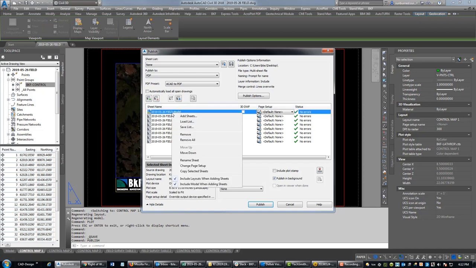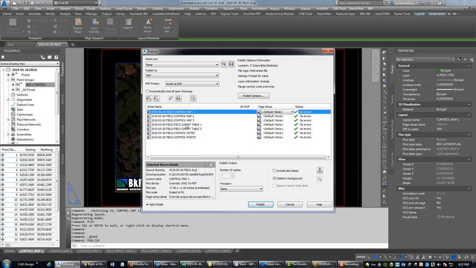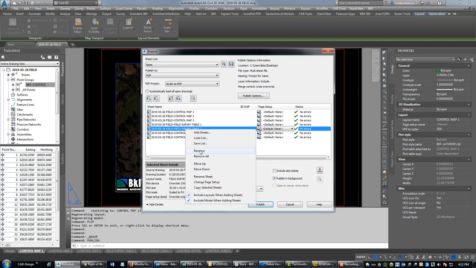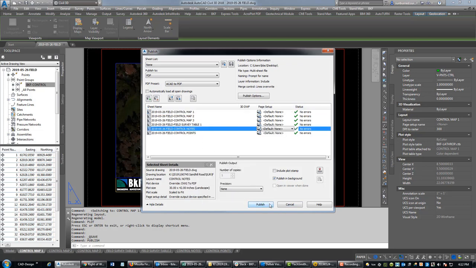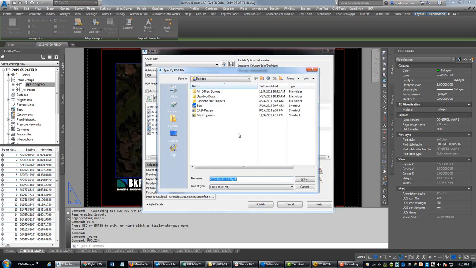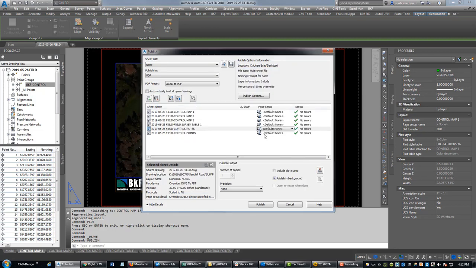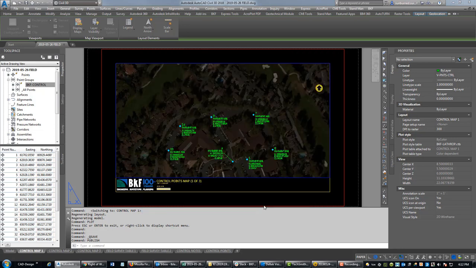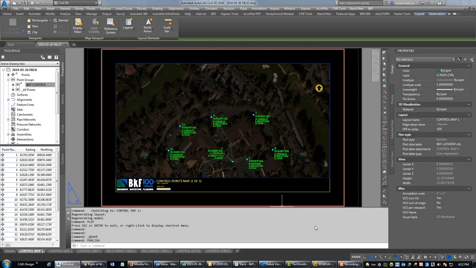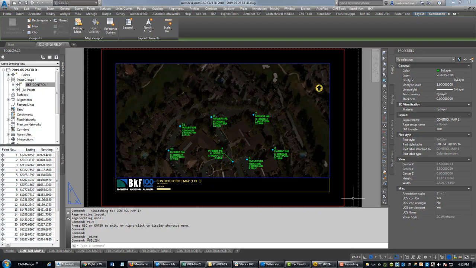So we're going to go ahead and delete the model space because we don't need it. We also aren't using this field survey too, so we can remove that. And we're going to go ahead and publish. And I'm just going to put it right here on my desktop for now. We don't want to save the current list of sheets. And so I'm going to pause the video while that plots, and then we'll unpause the video for just a quick few seconds and I'll show you guys what that PDF looks like.